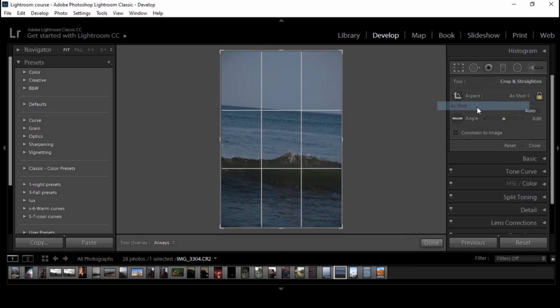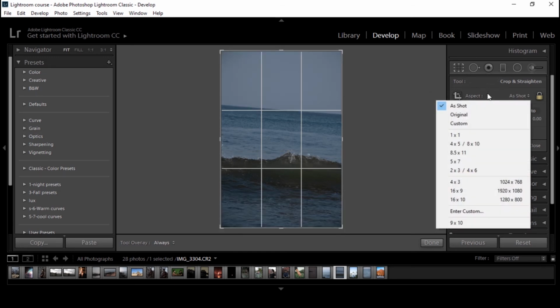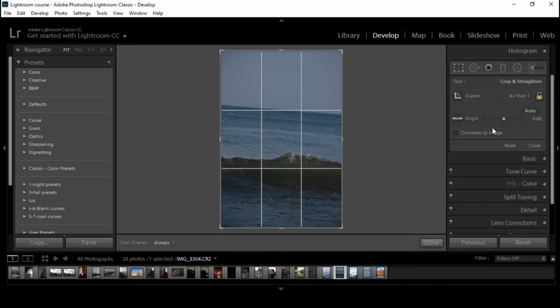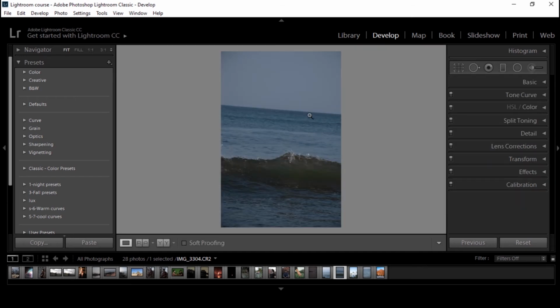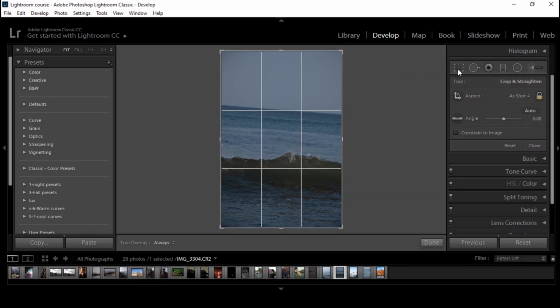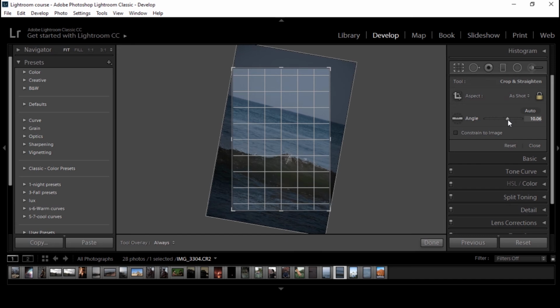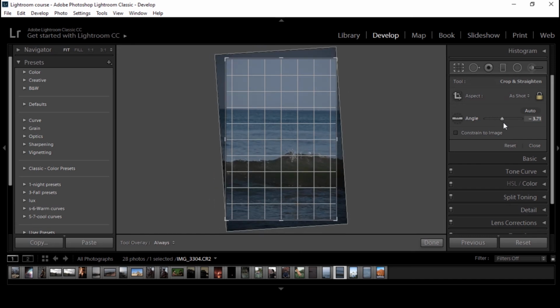Let me just go back to original, and in here the next section is the rotation or angle correction. We can use this tool to straighten our photos. In this example, you see that this horizon line is not straight. So how to fix that? You can do that manually by using this slider and using the guidelines to see when the line is straight.